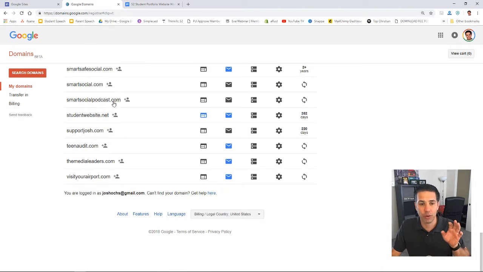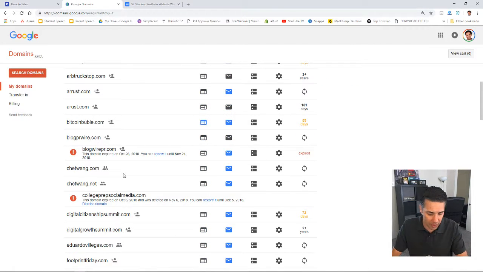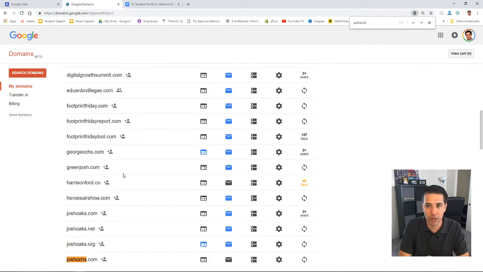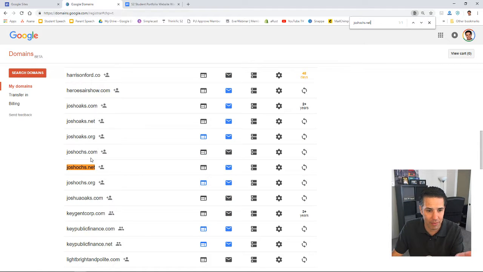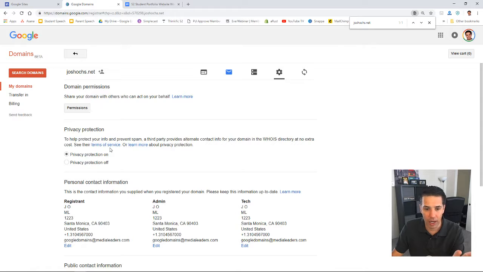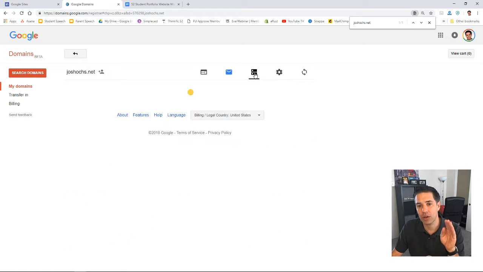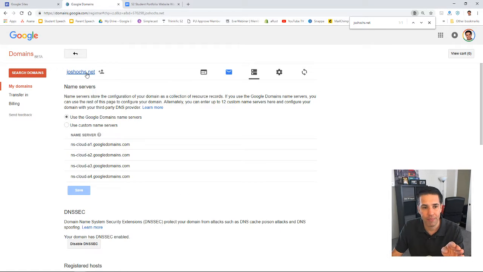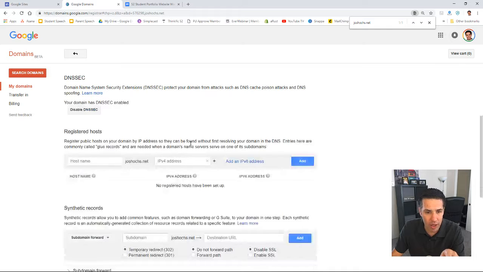So let's go to Google Domains. I've got a ton of these things. Let's go to joshoakes.net. I'm just searching for it. And we are going to click on it. Whoa, there's a lot going on here, but see this little configure DNS thing? We are going to configure this so that once you purchase it, you can then do some cool things.